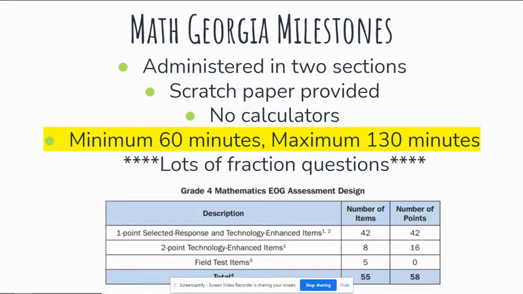So if you're reviewing with your child to help them prepare, I would make sure that I'm spending some time on those fraction questions. And there's a little table at the very bottom of this slide that breaks it down for you. There are 42 selected response and technology enhanced items, and I'll get into the technology enhanced items in just a second.